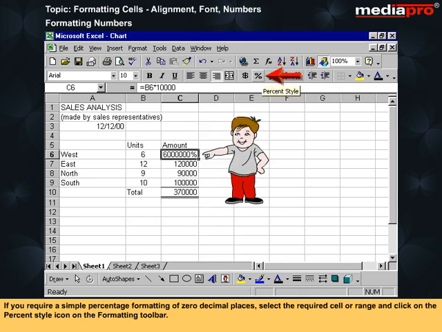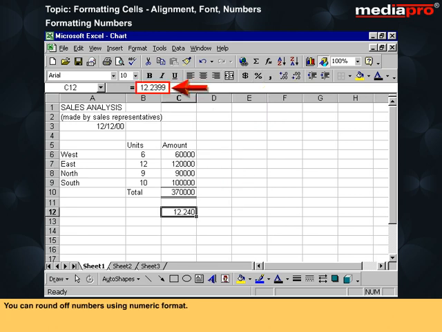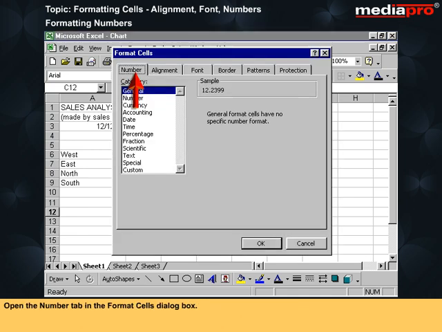If you require a simple percentage formatting of 0 decimal places, select the required cell or range and click on the Percent Style icon on the Formatting toolbar. You can round off numbers using numeric format. For this, you first select the cell or range wherein you wish to apply this format. Open the Number tab in the Format Cells dialog box.